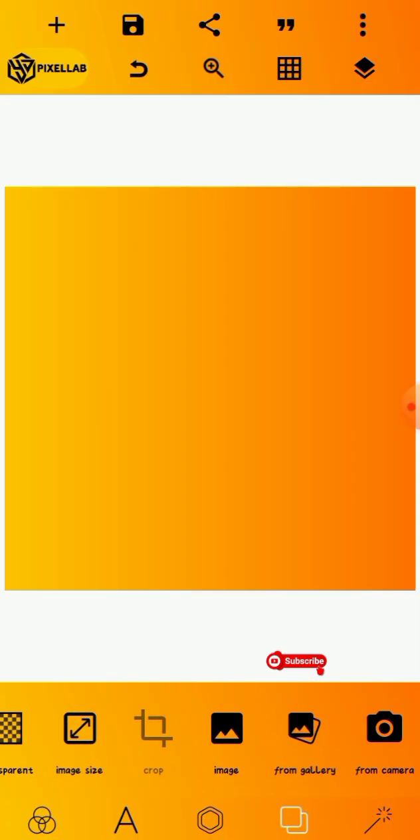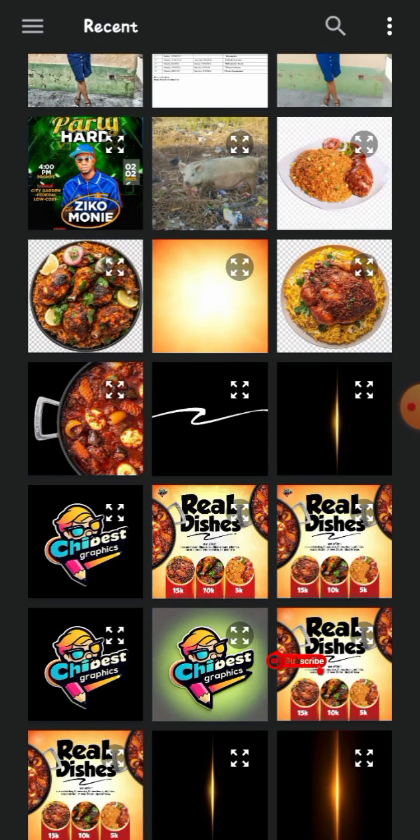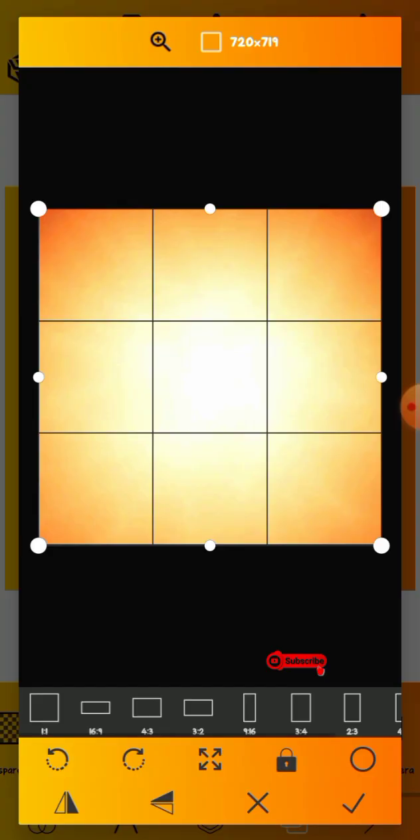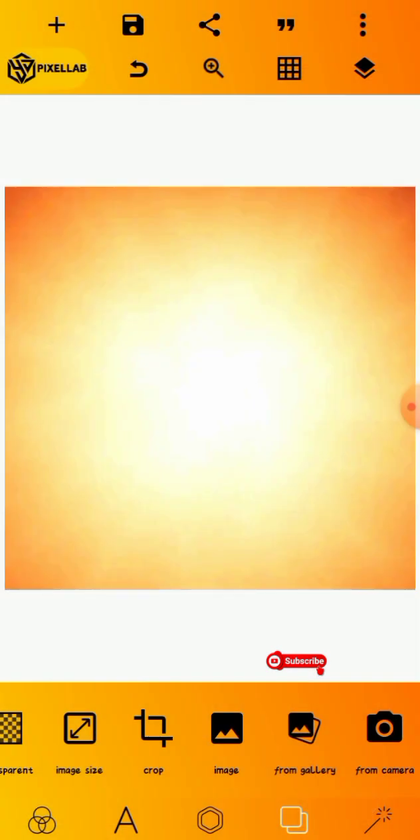Now I tap here, then under from gallery I tap, this is the background I'm going to be using. It's taking a bit of time to open. Yeah, this is the background. Actually, the resources are going to be in my description below. I'm going to send the link there for you to download and replicate if you want to. So this is the background I'll be needing to design this.